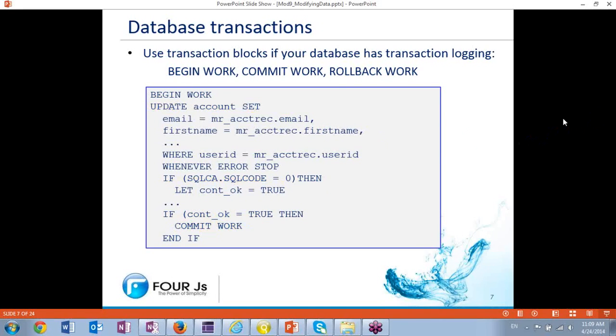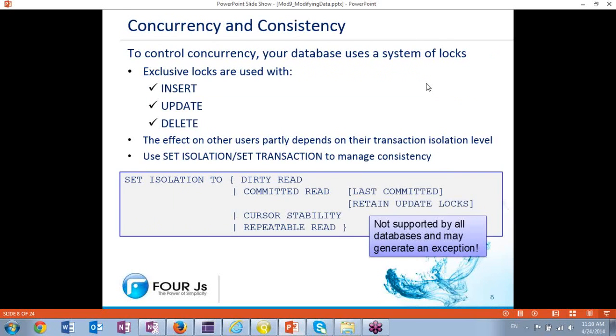So just a bit more about the behavior for transaction blocks. Now, if your database doesn't support transactions or you're not using transaction blocks, then each statement is treated as, I think, what they call a singleton transaction, right? So each statement is in itself a transaction. And when that statement completes, then it releases locks. Concurrency can be a problem.